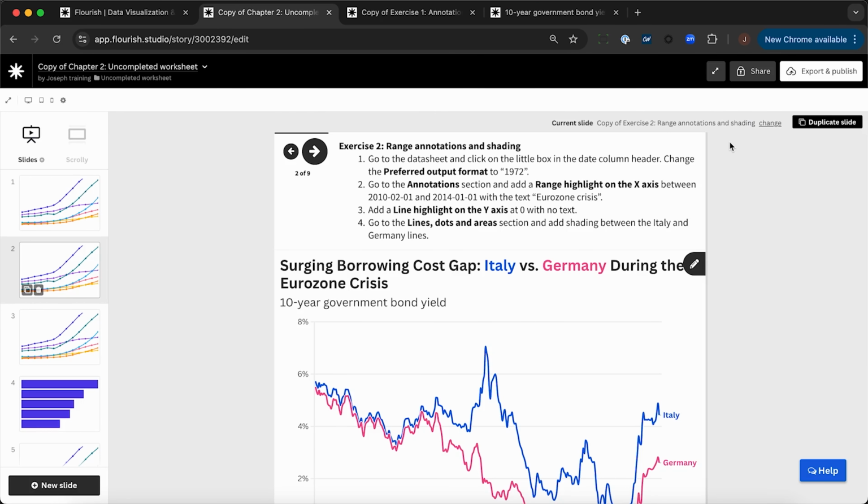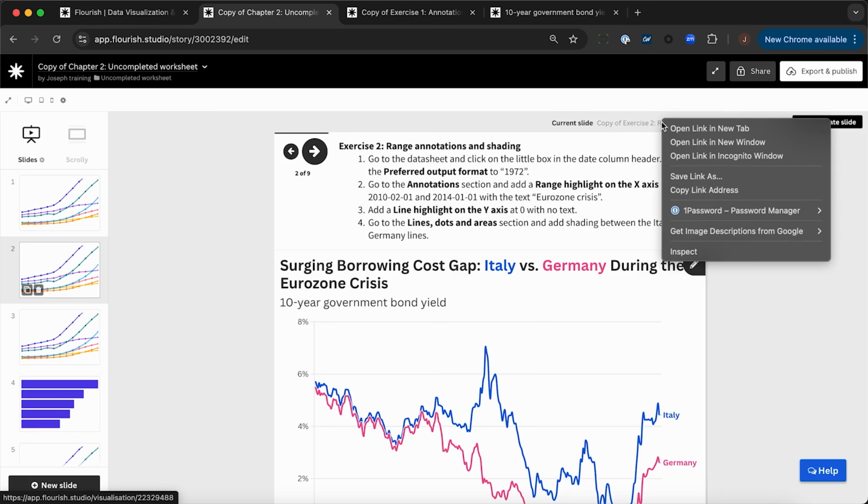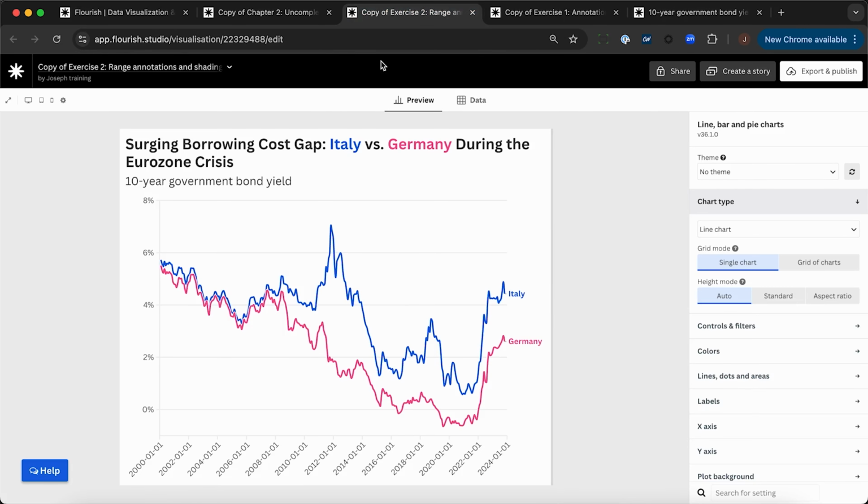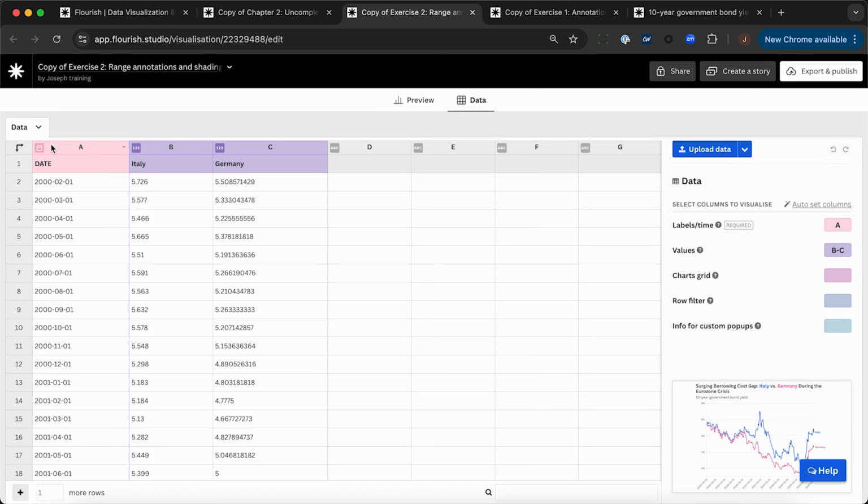So if we go back to our worksheet and then click on slide 2, we can look at adding a range annotation. So first, I'd just like to improve the date format. Here we've got quite a long date format, and I'd prefer just to have years. We can do this by going to Data, and then to this little box at the top of the date column.